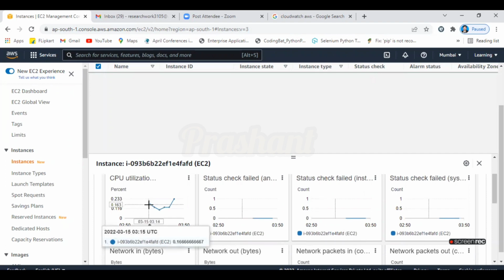Suppose I started on the 15th of March, and the time is 3:14. It's universal time. You can change that to our local Indian time. Suppose you created your instance at this time period, you will get the idea. After a few minutes, or after 5 minutes, how much is the utilization of the CPU? At this point, how much is the CPU utilization?